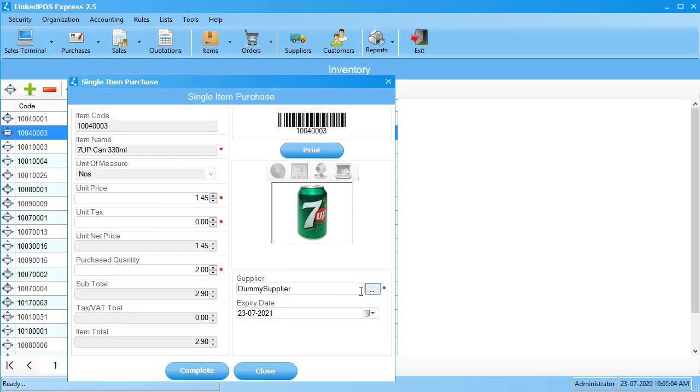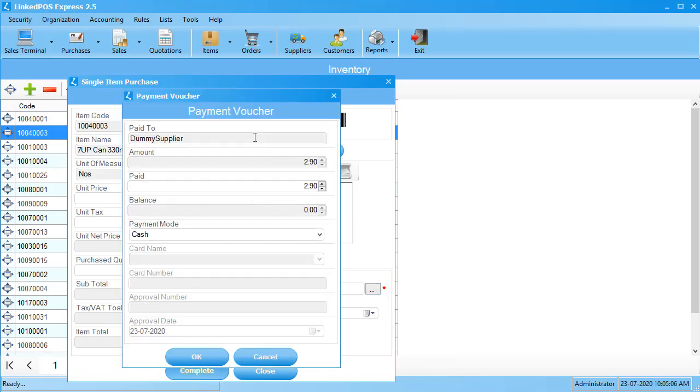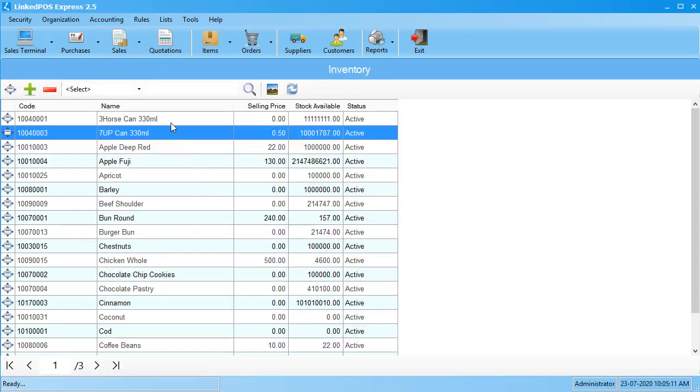And finally, click Complete. This will open up the payment form. Choose the payment method and enter the paid amount. Hit Complete and this will save your purchase.